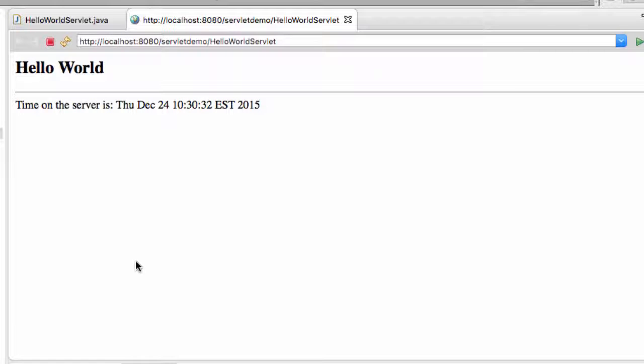And all right, this looks really good. So here's our output of our servlet. So we have hello world, time on the server is, and then they just drop in that time. So this was all generated on the fly by our servlet. And we wrote all the code to make this happen.